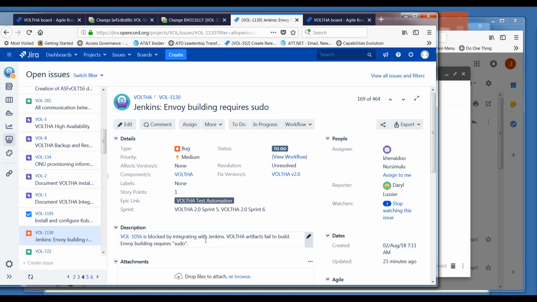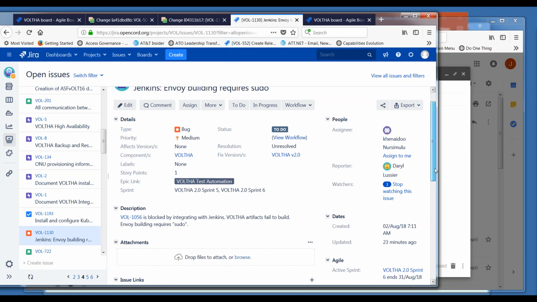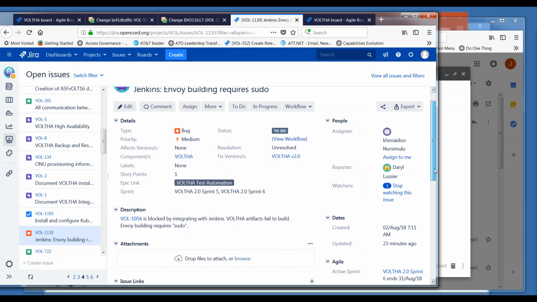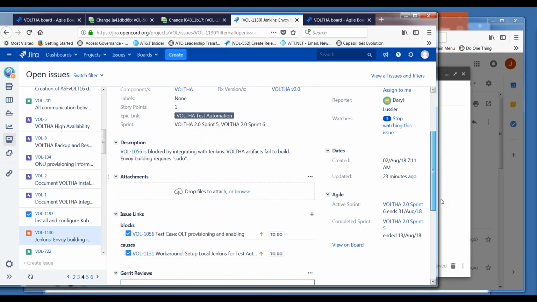1056 is blocked by integrating with Jenkins, and so this one item. So I think we had this one in Sprint 6. It may be carrying over to Sprint 7, but it's automatically going to go in there. So let's try and prioritize this for the Sprint 7 work, if that's okay with the team. And Ken, I know we have you assigned to it currently. If we need to try and pull someone else in to assist with this, just let me know and we can discuss it either offline or on the VOLTHA call, trying to find another resource.